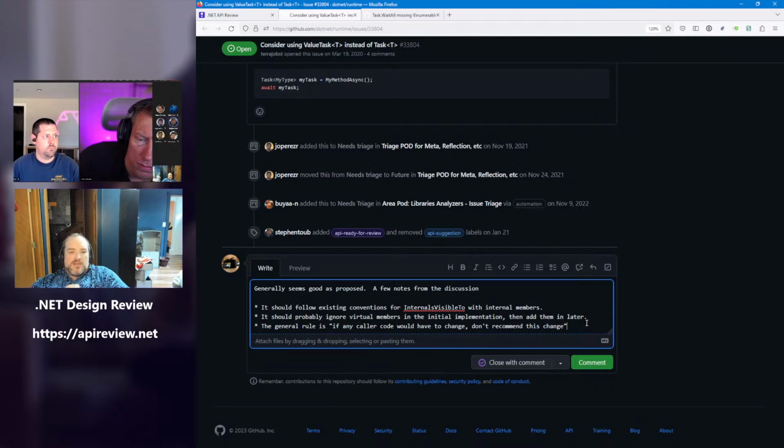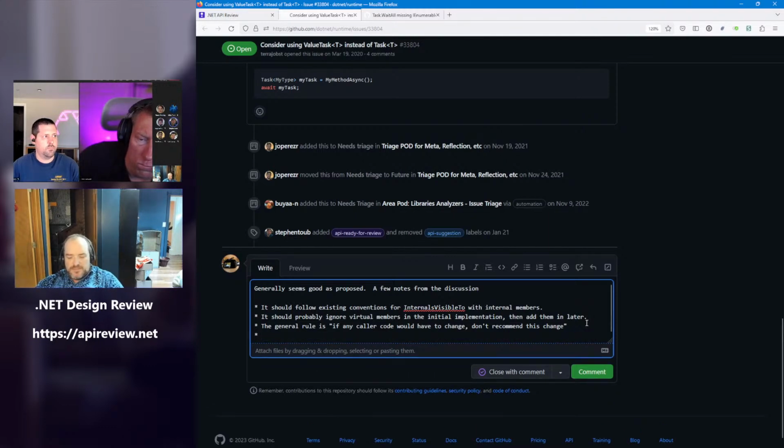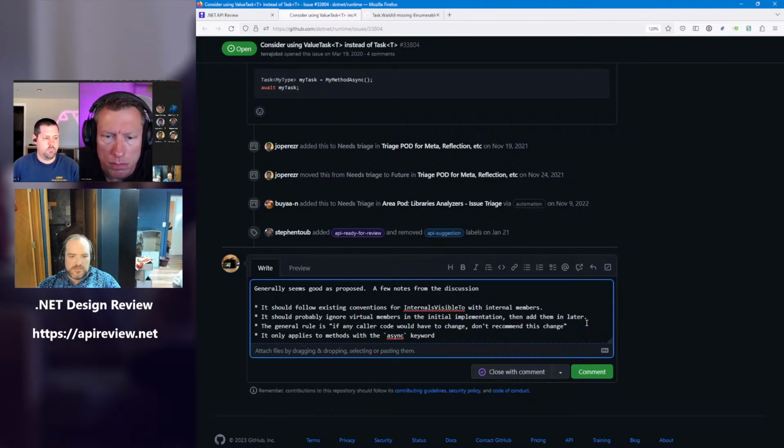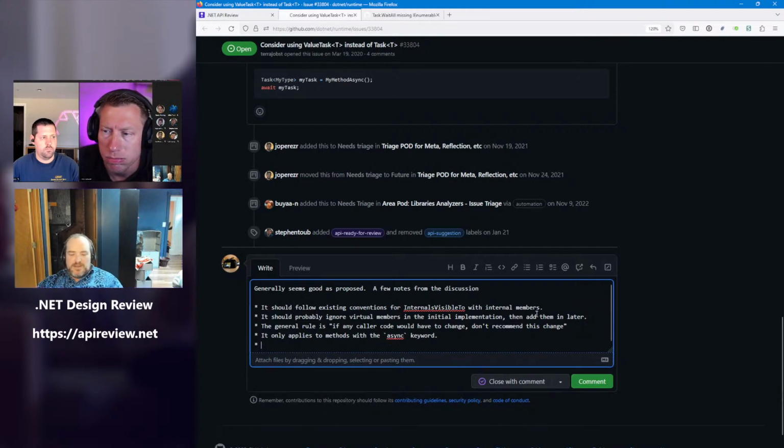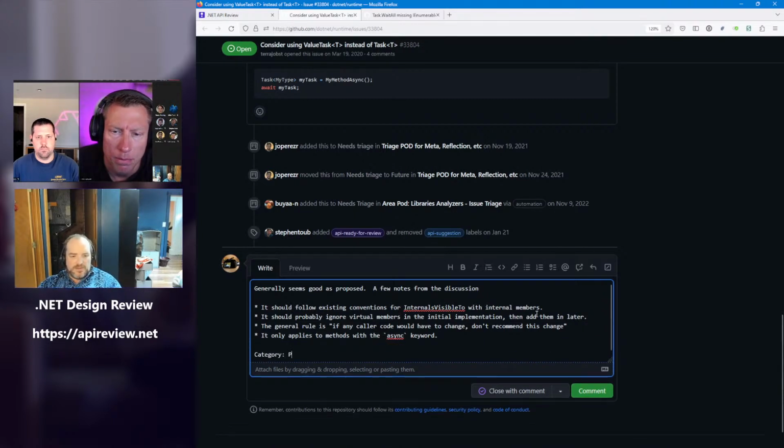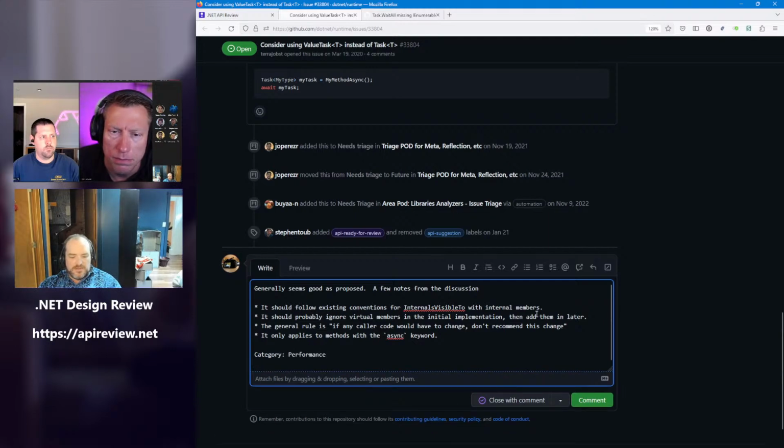The analyzer is basically: find all async methods that are returning task of T, find all of their call sites. If all of their call sites call the method as part of an await expression, recommend changing the result from task of T to value task of T. All right. Category is performance. And level is info.